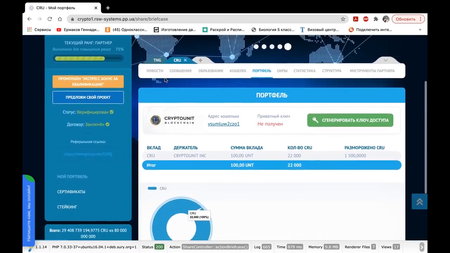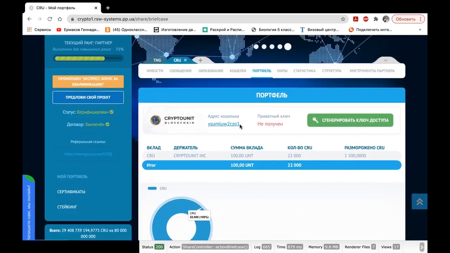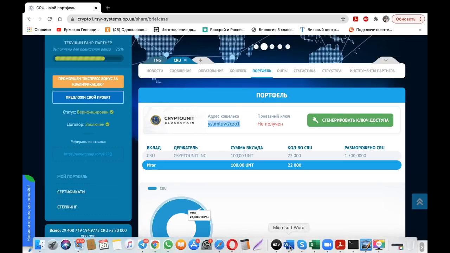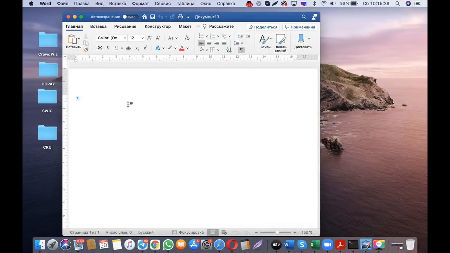The first thing you see by clicking the button Portfolio is the address of your wallet. You must copy it because you will need it in the future. We copy it and create for it a separate Word document and paste the address of our wallet into this document. Then you can print this document out in a number of copies and keep them in different places.